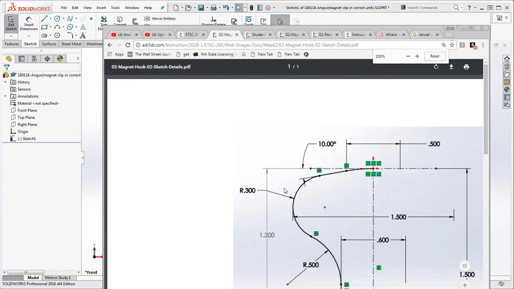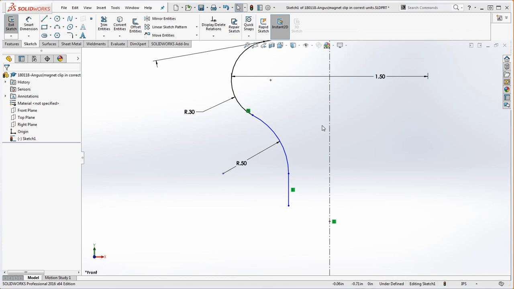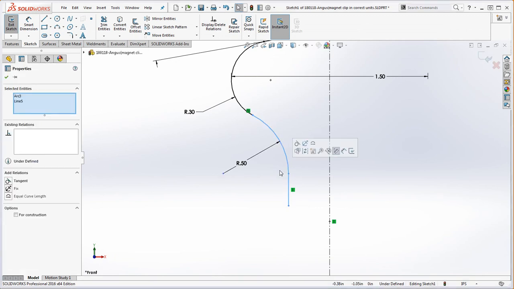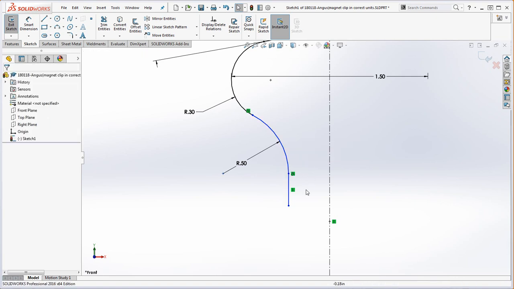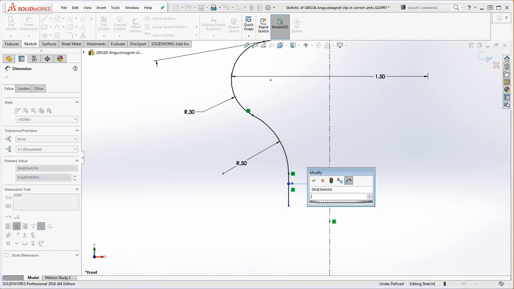So if you look at this, let's get a little bit closer to this. So we have a vertical relationship here and two tangent ones. So we want to make sure we get that in there. Sketch relations are just as important as dimensions too. So we're going to go ahead and select those two things. We're going to make that tangent. That's vertical. And now this is where we want to put in that dimension. So this dimension over here, not 0.3, that's going to be 0.6.